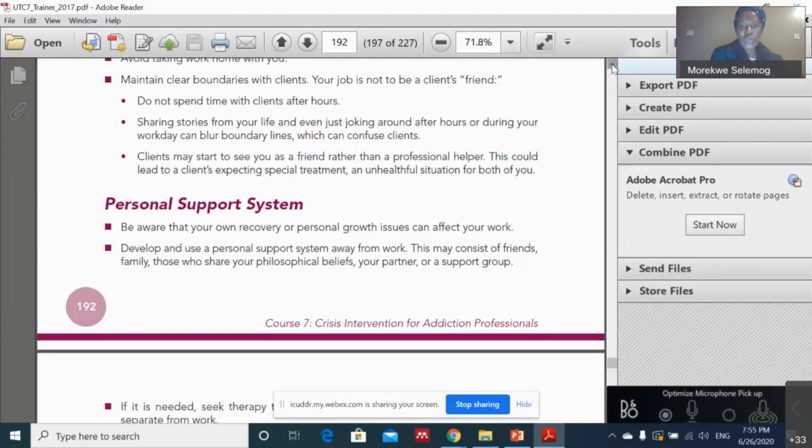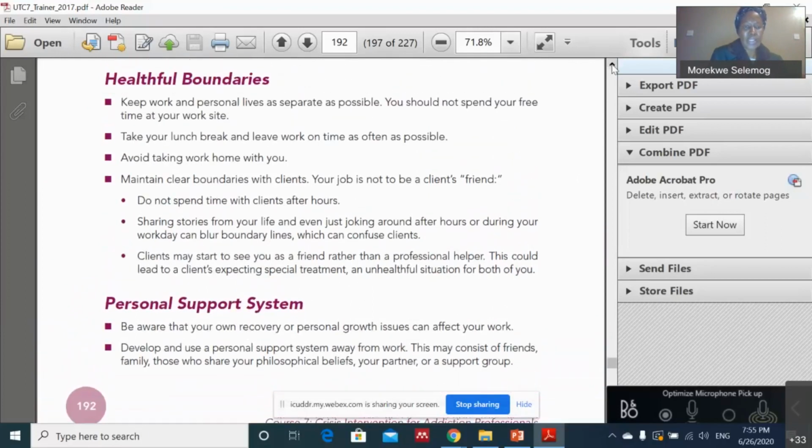The one issue that I wanted us to also talk about is healthy boundaries. Make sure that there is separation between personal life and work life. A lot of times people within the SUD field, because of their passion for their work, spend more time in work as compared to other domains of their lives. So they do not take time for family, they do not take time maybe for spiritual growth, for physical health. So it's very important to set those clear boundaries.